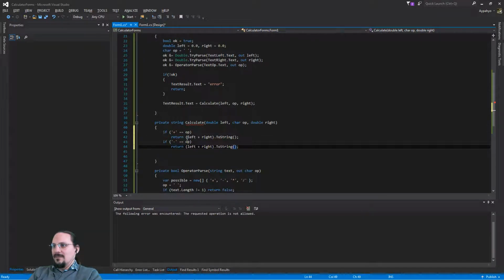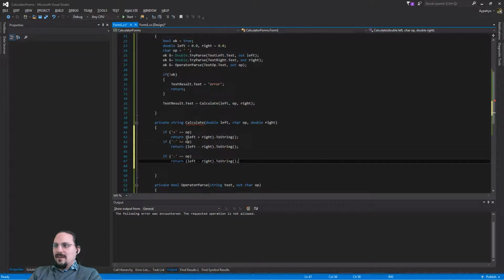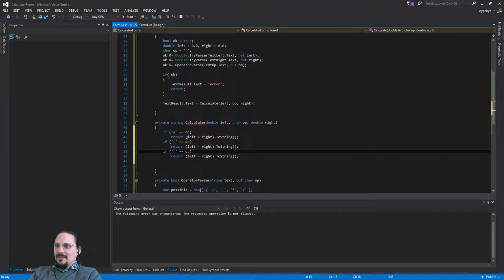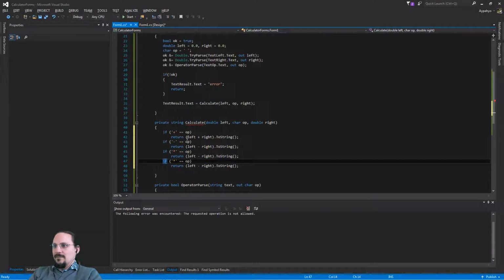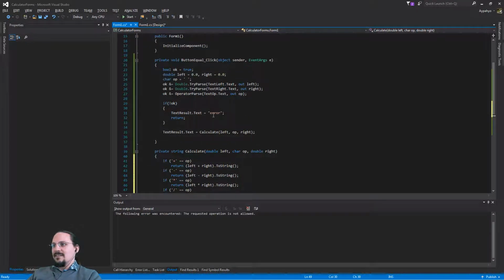If it's minus, do the minus. And because we're returning, we're guaranteed to end this. Okay. If it is division, you return that. So let's go multiply, divide. And the final one, if it's none of those, it's still an error. Let's call this calc error. And this is parse error.